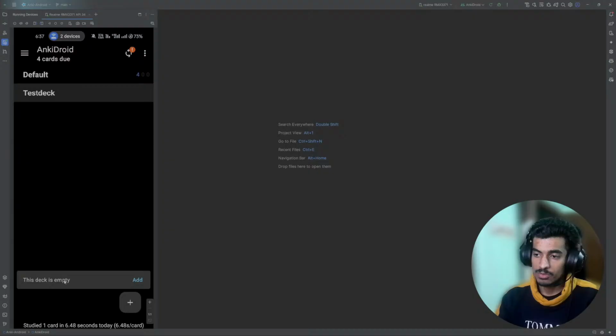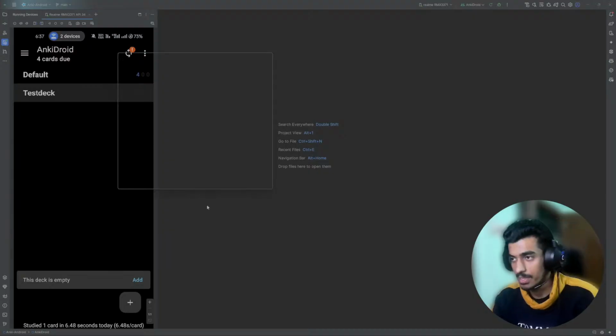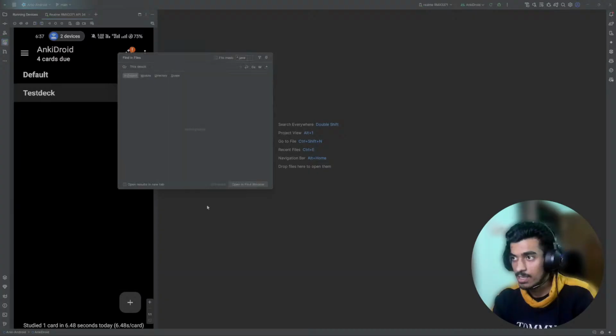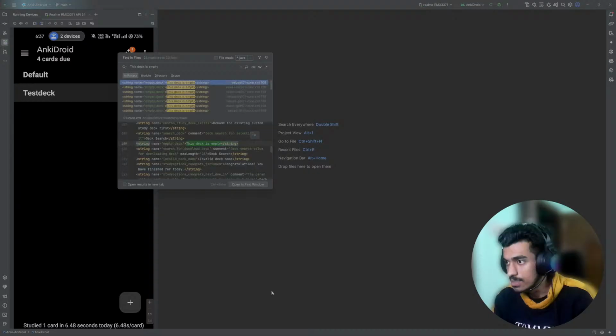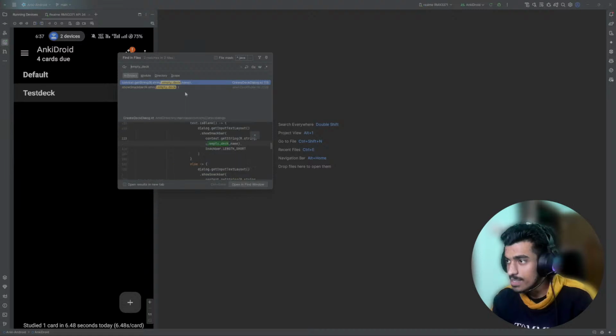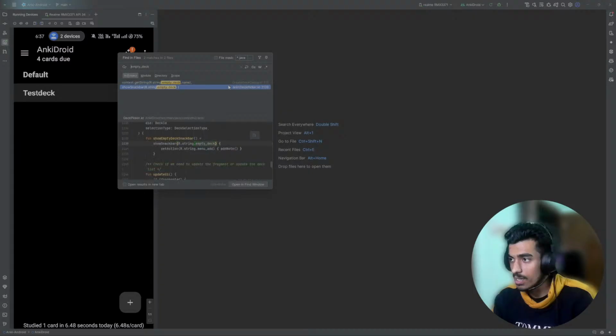first of all we have to find this text. This deck is empty, so let's find this deck is empty. Here is the string value, and we are going to copy the string name, and search for where it is used. There are two places that it is used. Create deck dialog: when we are creating a deck, a dialog will be shown, and when we are in the deck picker, that time also.